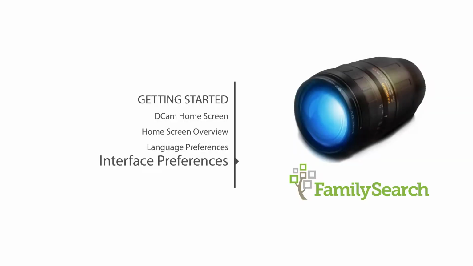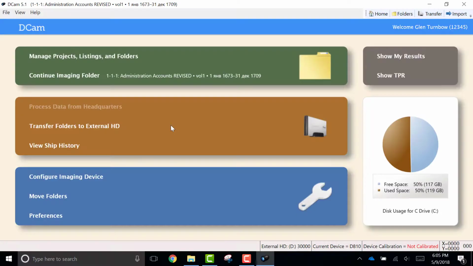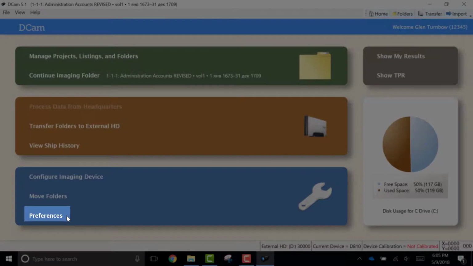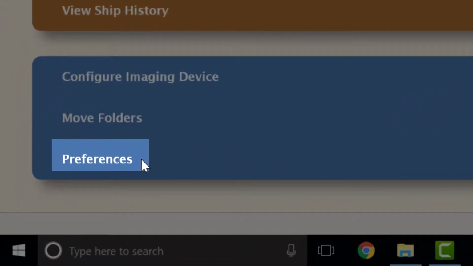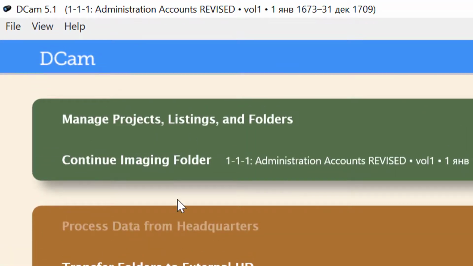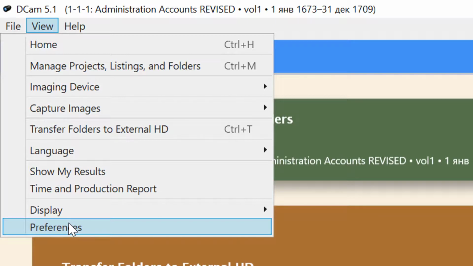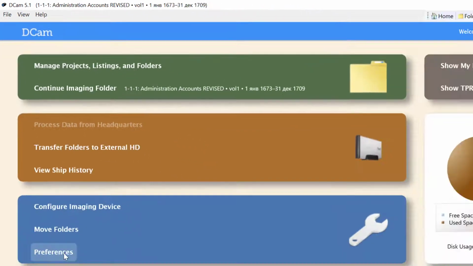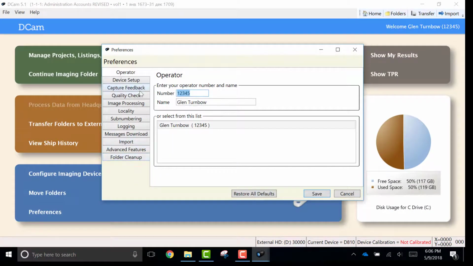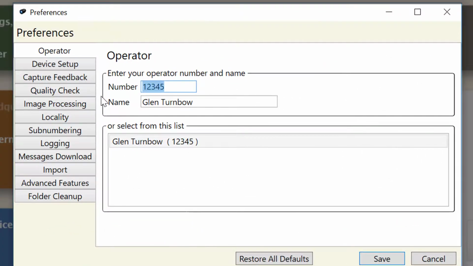Interface preferences, or preferences, was mentioned previously in the video. Let's look at it in more detail. As mentioned earlier, preferences can be accessed from the home screen at the bottom of the blue section with the wrench icon on it. Preferences is also available from the menu bar by clicking View, then scrolling down and clicking Preferences. Either way you choose to access it, the Preferences window will pop up.